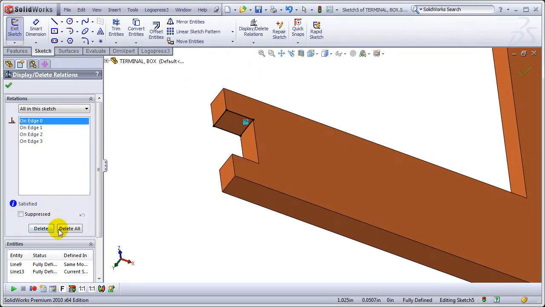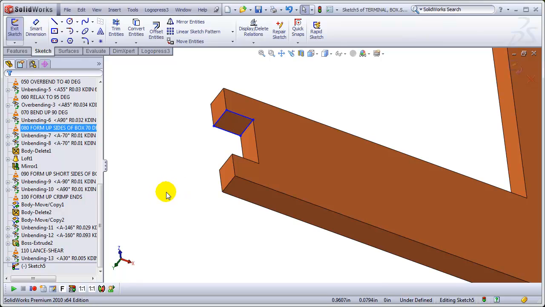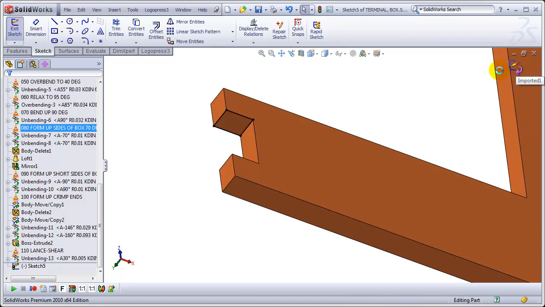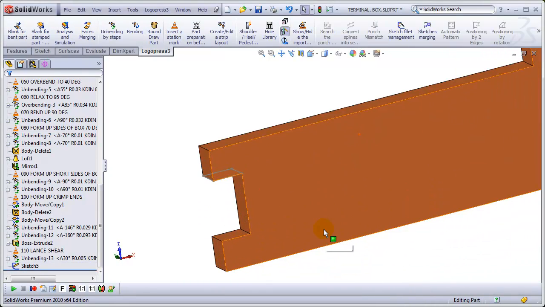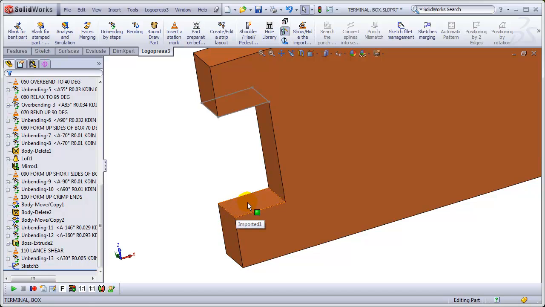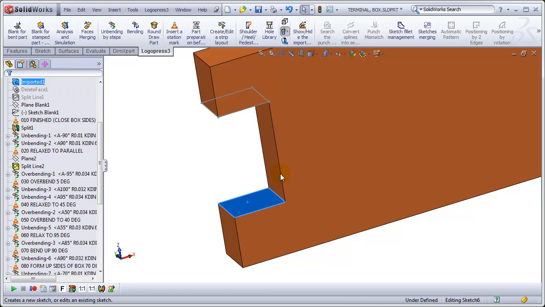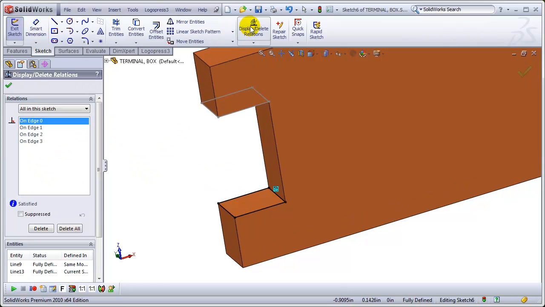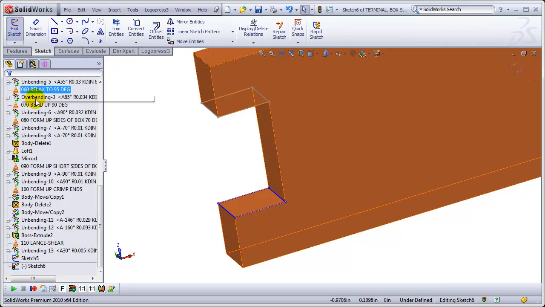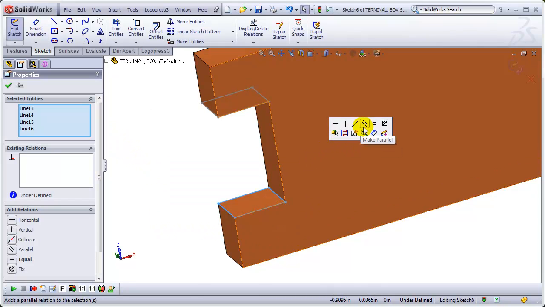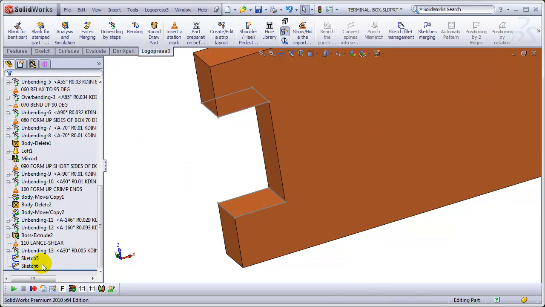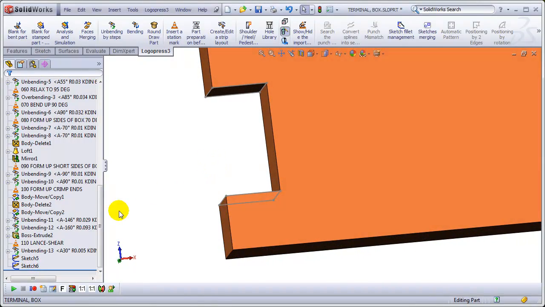So let's create a sketch, convert the entities, and now I'm deleting the relations because I'm going to reorder this, and then I'm going to fix them. So I don't want there to be a history problem, parent-child issue. Start a sketch, convert the entities, delete the relations, and fix them. Fully defined sketches are nice. And now let's move that unbending after that.